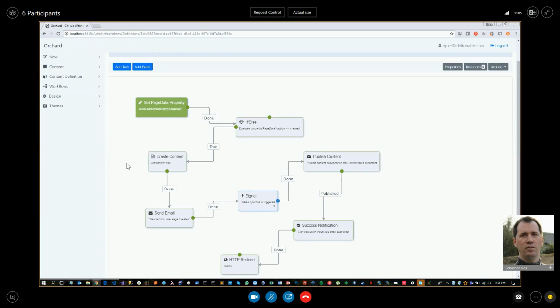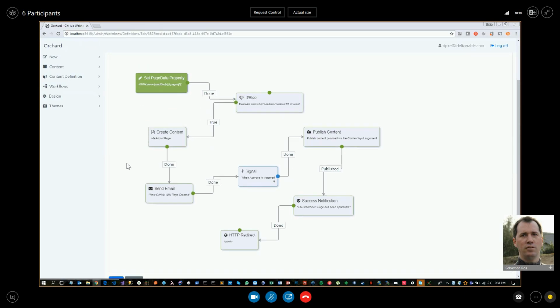That's nice that you have an HTTP redirect. I have always had some difficulties understanding how it works. So I'm on the email, I click the link, so it goes to the site. The site is just a GET request to the signal, which will process publish content and success notification, and then you intercept the result and change it to a redirection to the admin.